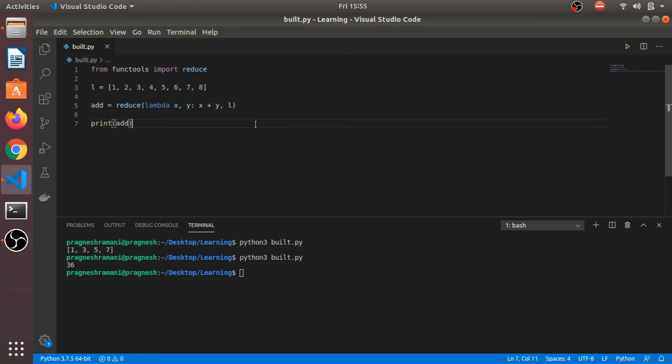So this is how we can use the map, filter and reduce functions with a lambda function, and you can use any function as a parameter for these functions. Okay, and I hope you have understood this concept of the map, filter and reduce built-in functions which are available in Python.